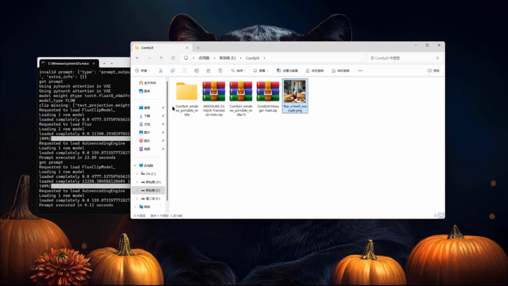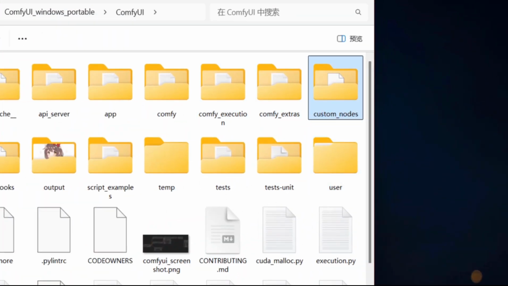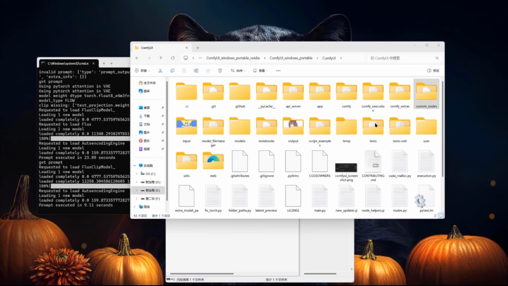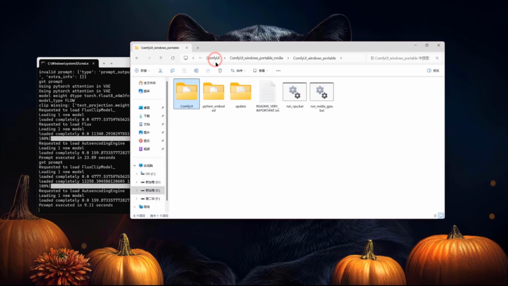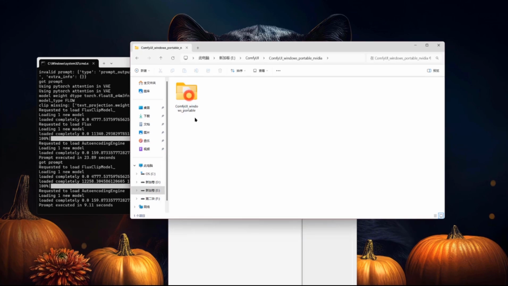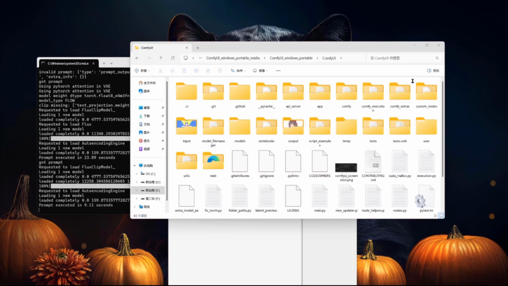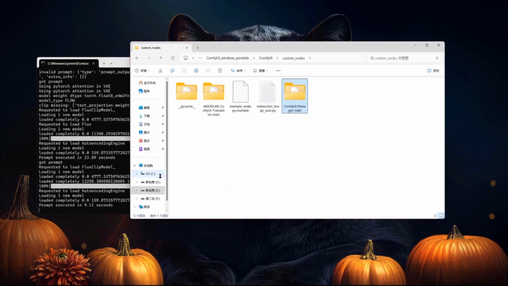The first one is the localization plugin. After downloading, unzip it into the Custom Nodes directory under the Installation directory. If you do not need a Chinese environment, this step can be skipped. The second one is the Plugin Manager. Similarly, download the Plugin Manager, unzip it, and place it in the Custom Nodes directory under the Installation directory.